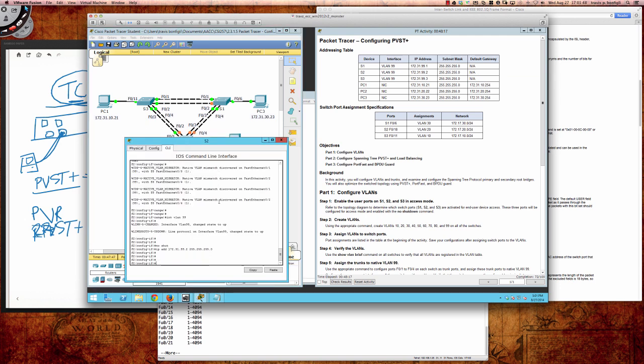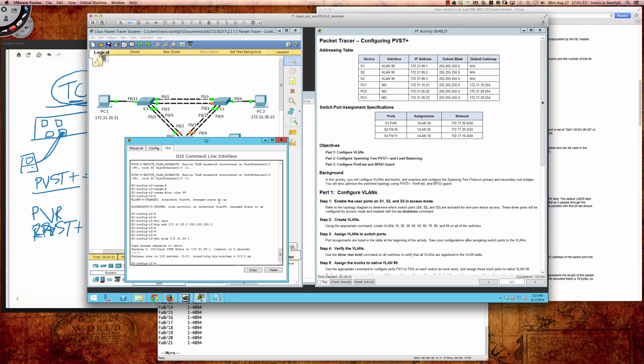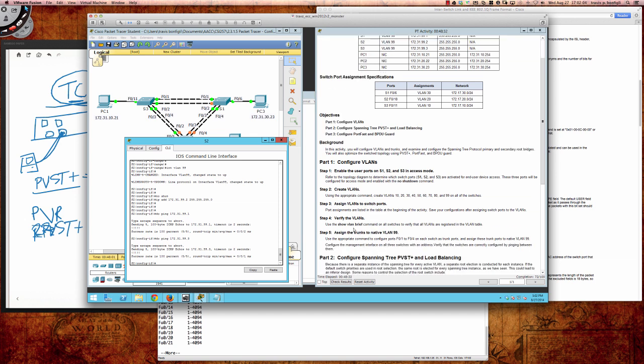So do ping 172.31.99.1, and it should work right away with both .3 and .1. Okay, so we're good. We've verified that we've got management VLAN connectivity.